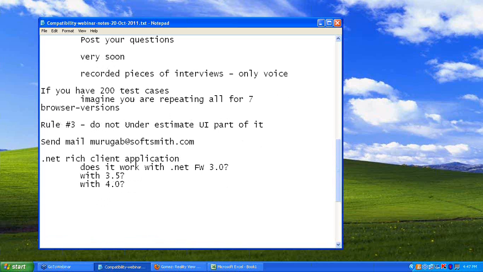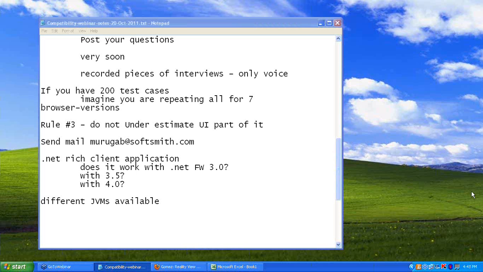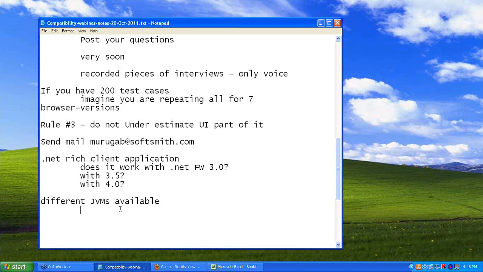Suppose it's a Java application, right? There are different JVMs available. So did you test it with different JVMs? That is also compatibility testing. The compatibility testing is: change the environment. Change the environment, right? Then obviously behavior and display will be different for applications. You may have to deal with that.